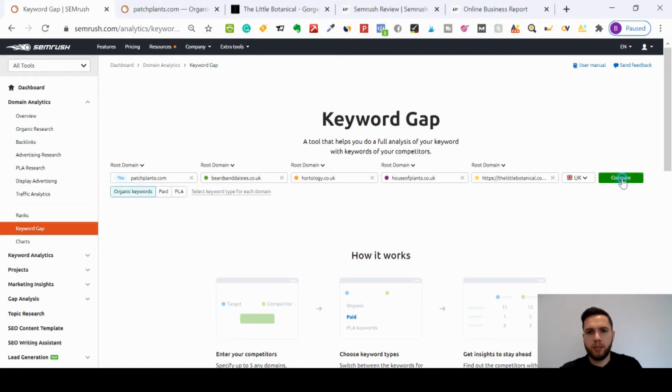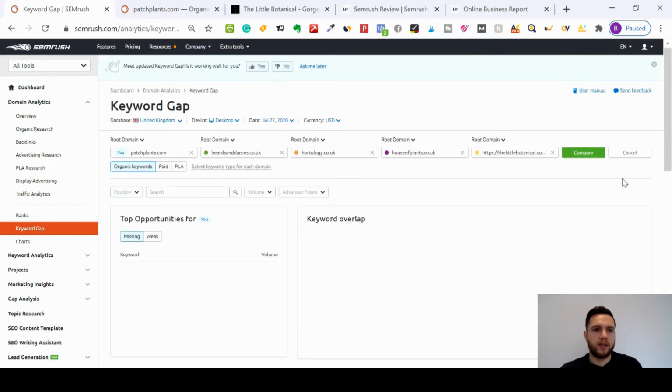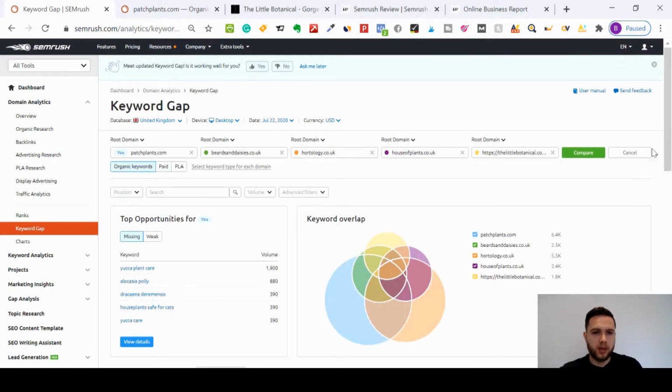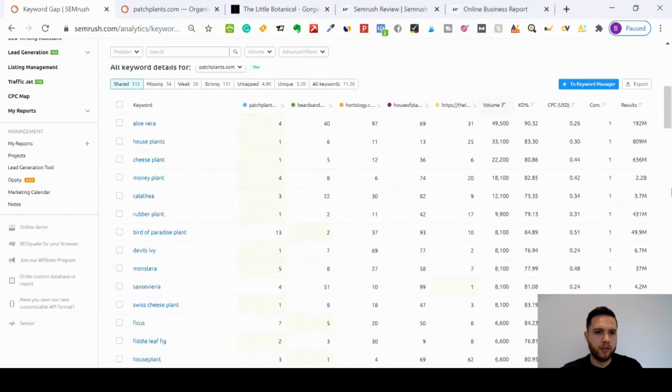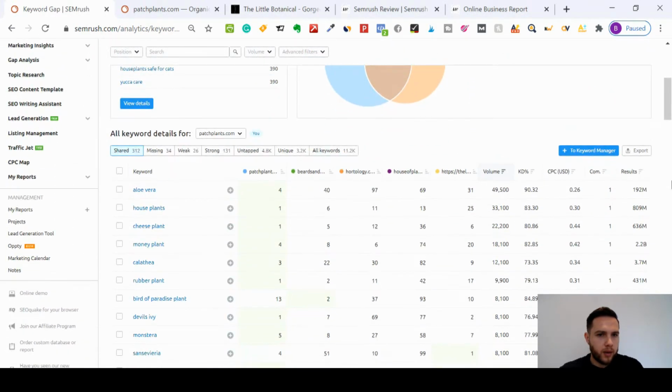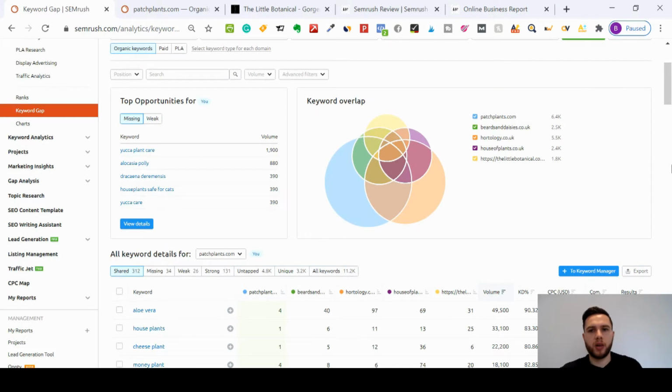Right, then you just need to click compare, and this is a really amazing feature. So look, as you can see, it's already done the analysis up here, and it's going to feed it through down here. You can see it more visually over here on the keyword overlap. Top opportunities for you. So we are patchplants.com, that's our company we're mirroring today as a demo. So we're missing all of these keywords which some of our rivals have, so we can use these to build content around to outrank our rivals.